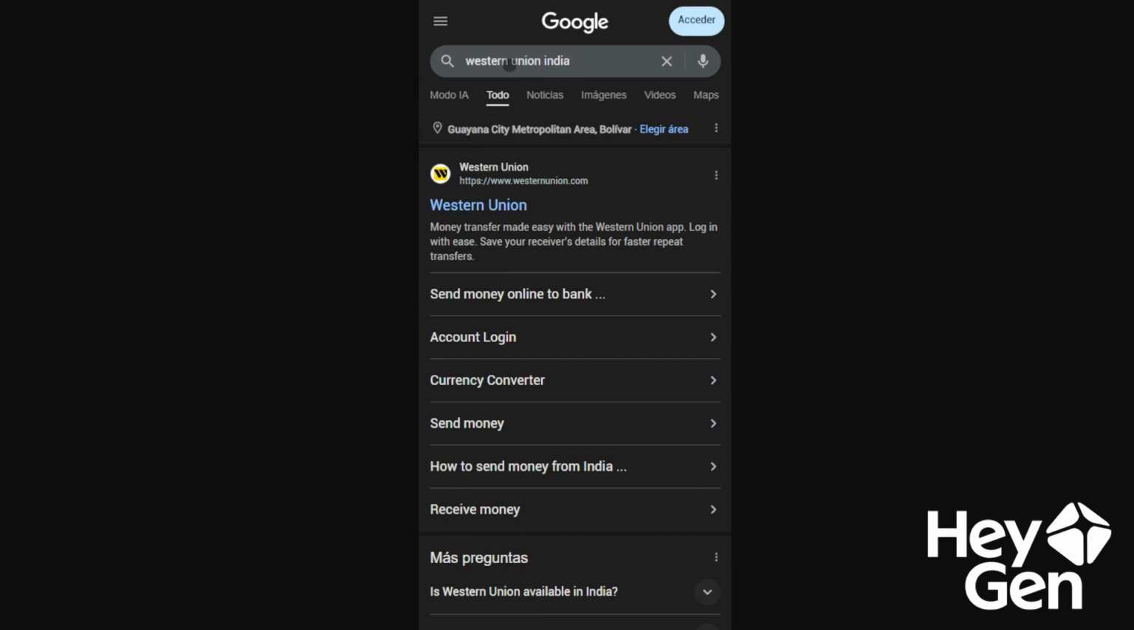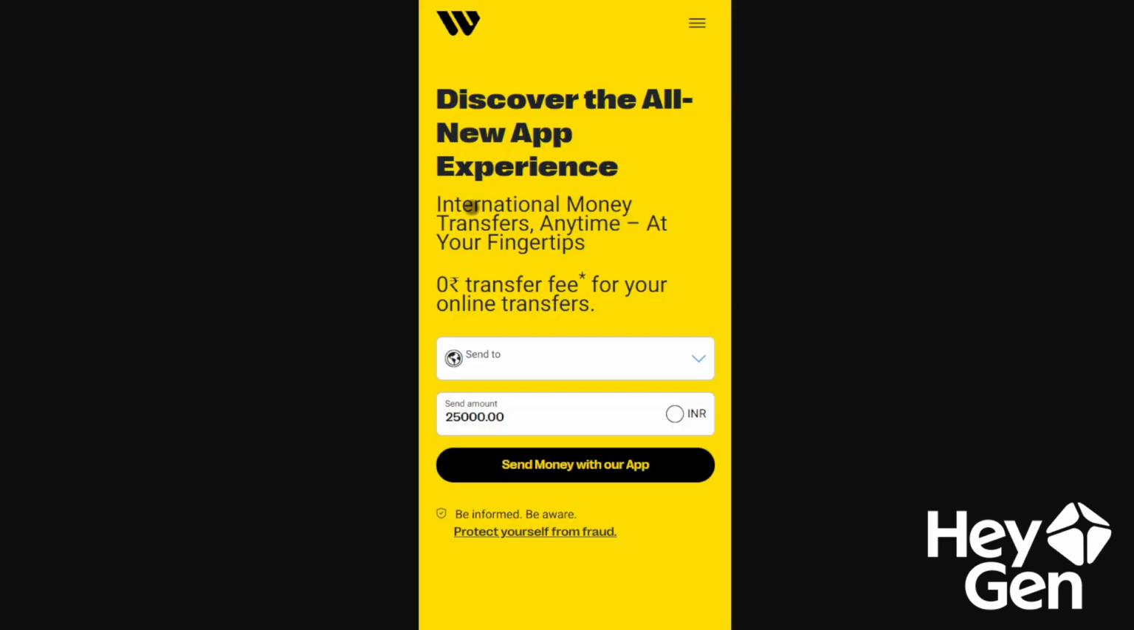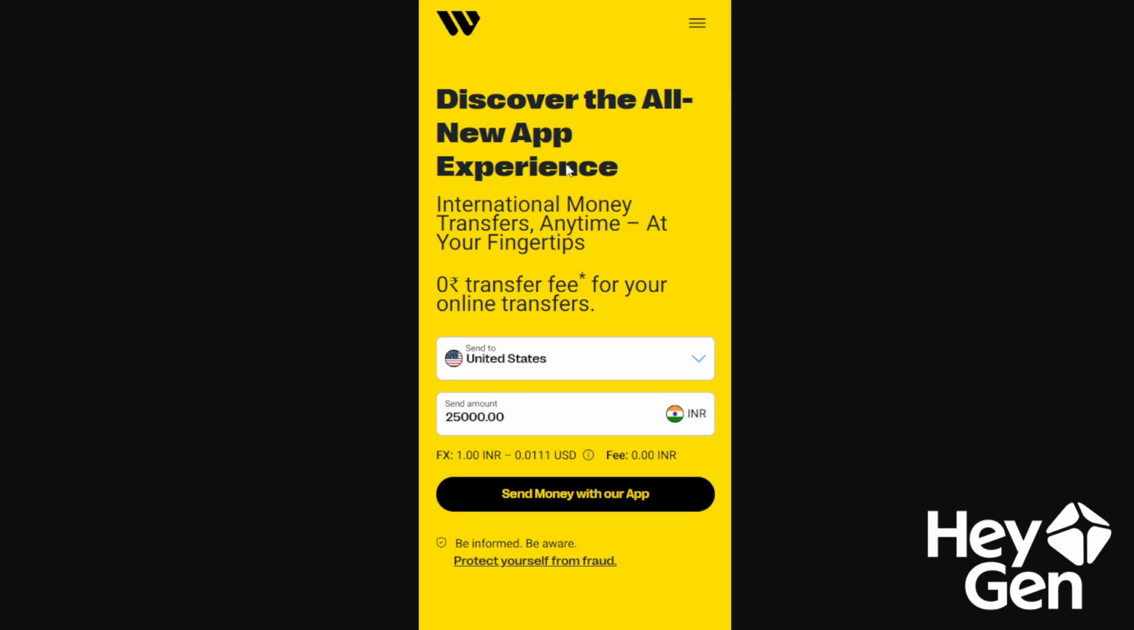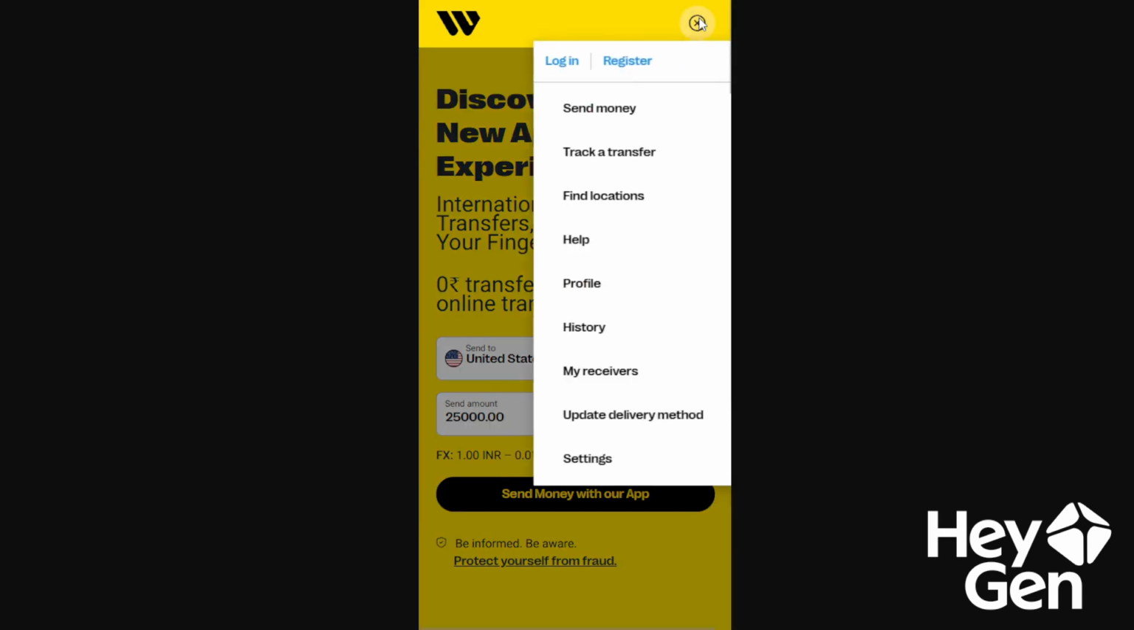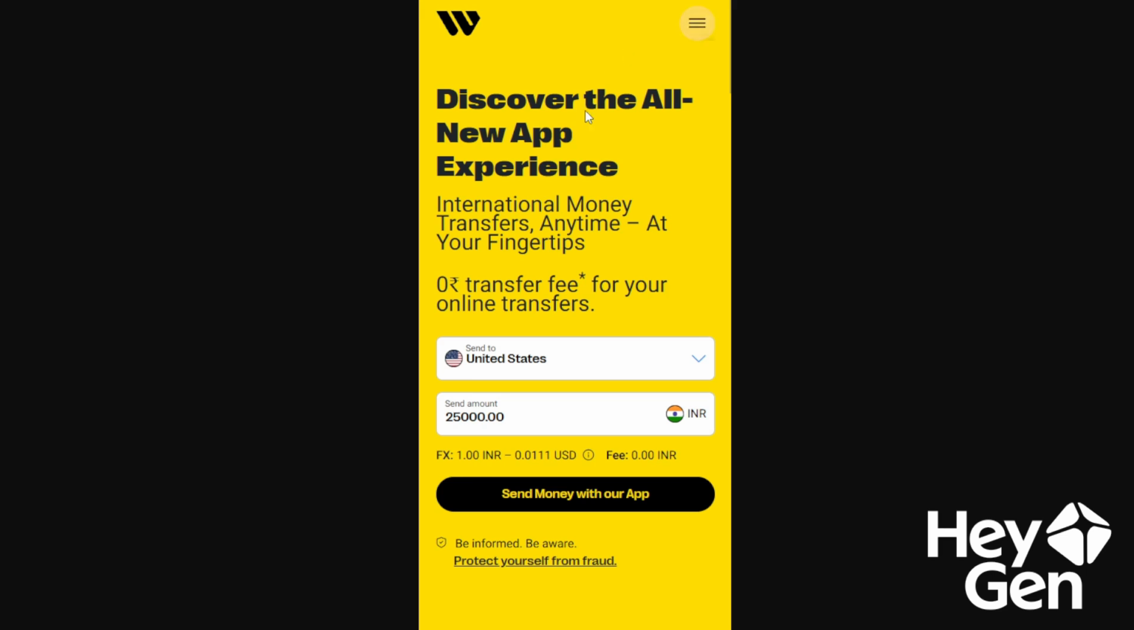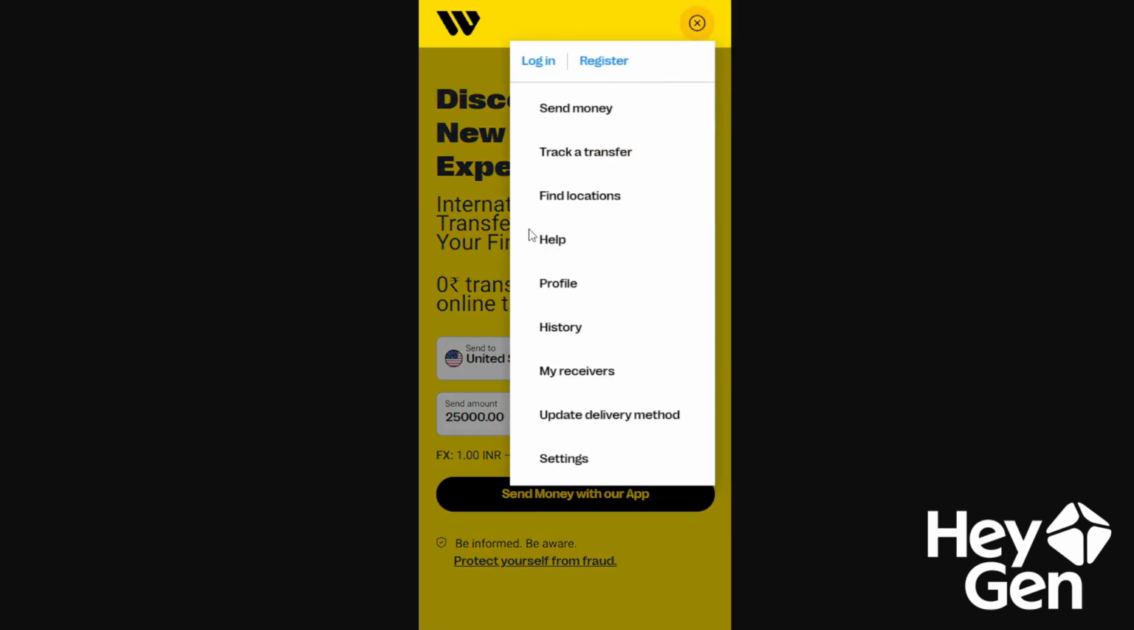To accomplish this, we simply have to navigate to the Western Union India website, okay? And from there we're going to click on this specific link we have displayed here. Once the entire page has fully loaded, we're going to click on these three horizontal lines located at the very top, give it a quick click and subsequently select the option Send Money from the menu.